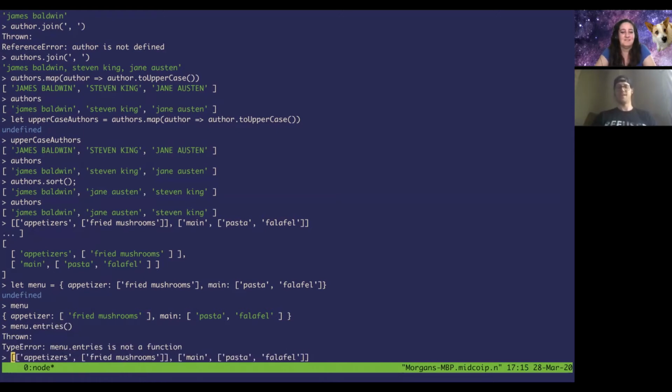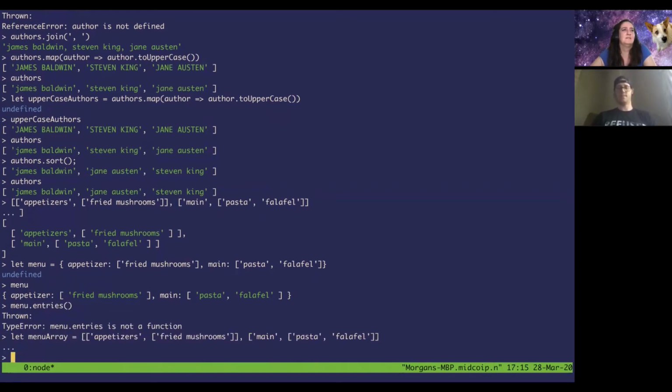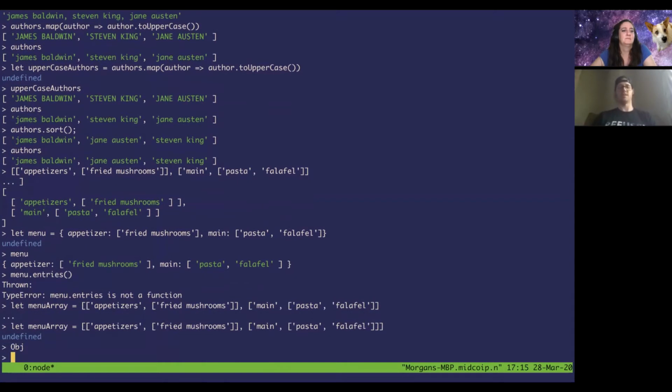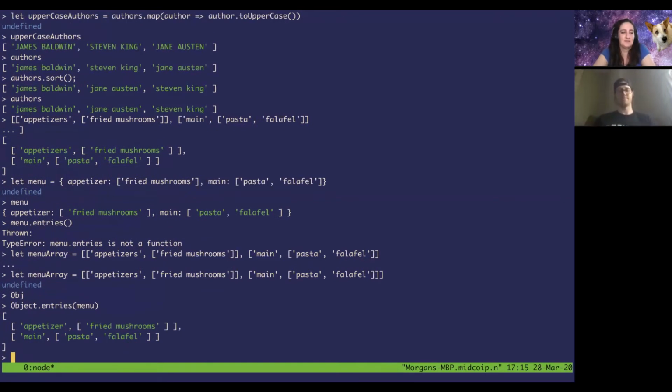Object entries JavaScript. Oh, you know what? I think this is it. Object.entries. Yeah. It's counterintuitive for how most of JavaScript works. I forget sometimes you have to call it on Object.